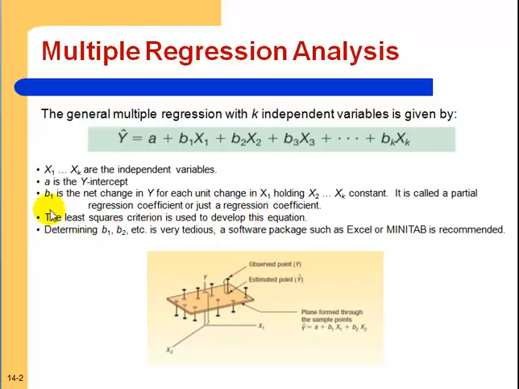Ignore this sentence, skip this sentence, because we don't need to know about that for this course. It's just talking about how we developed this equation. Determining b1, b2 is very tedious, so a software package such as Excel or Minitab is recommended.